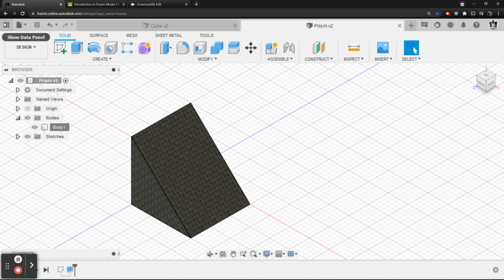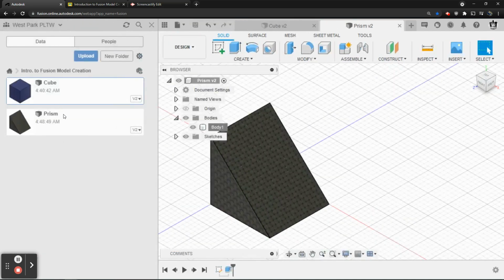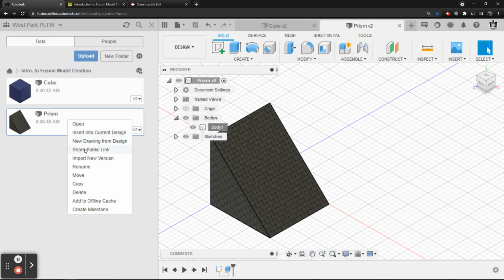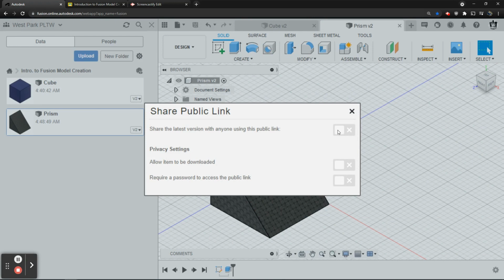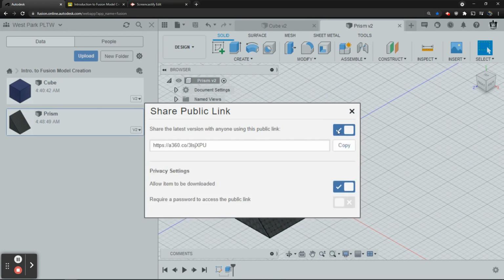And remember to share the link. You go to the data panel, you find your part, right click, share public link. This pops up. Got to hit the switch to turn it on because it doesn't share your stuff unless you give it permission. And then if you're on a computer that's working right, you could copy the link. If you're on a Chromebook, I think you have to type it. Sorry, RIP. And there you go.